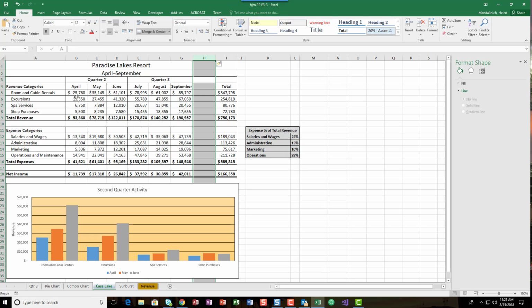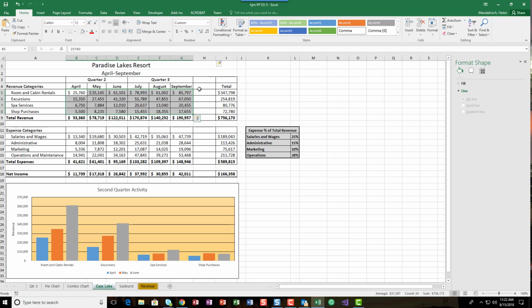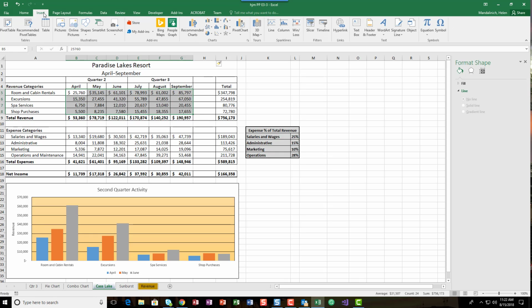So we're going to set up our spark lines. We're going to select the range of B5 through G8. So we're doing all this data. There are going to be little charts within this cell that are going to track this data across. That's what the spark lines are going to do. So we're going to select insert and find spark lines. It's a group, so you can do a line, a column, or a win-loss. We're going to do a column.